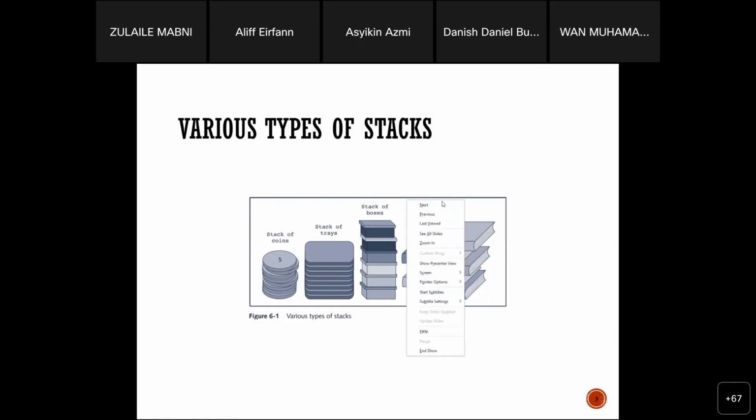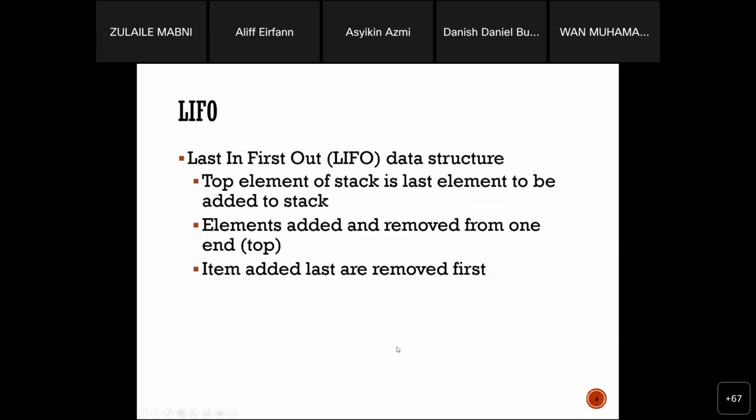Now, what is a last in first out data structure? Last in first out means the last element added to the stack will be removed first. The top element of the stack is the last element to be added to the stack. Elements are added and removed from one end.